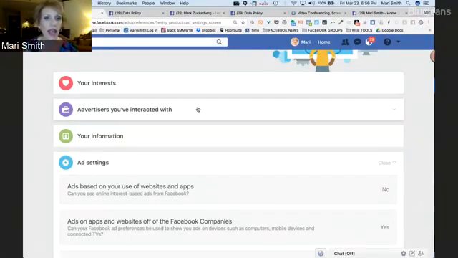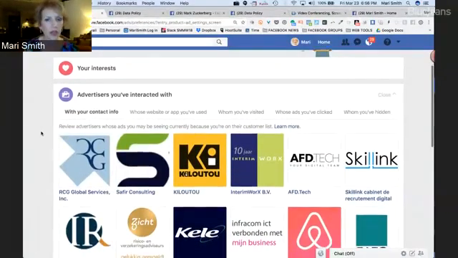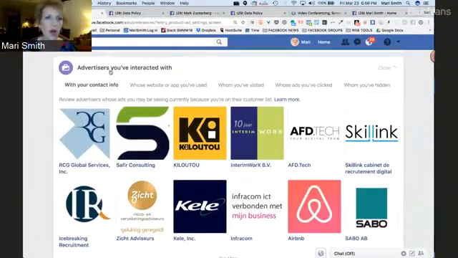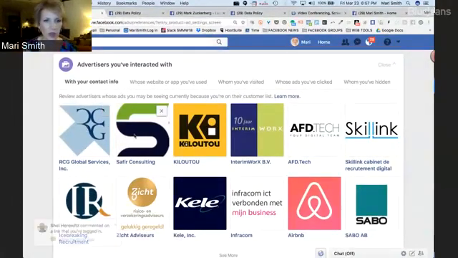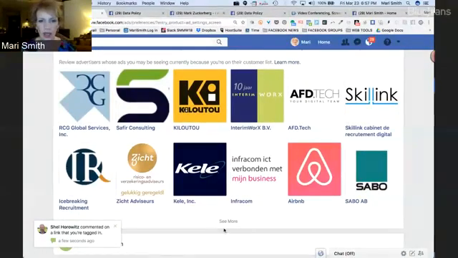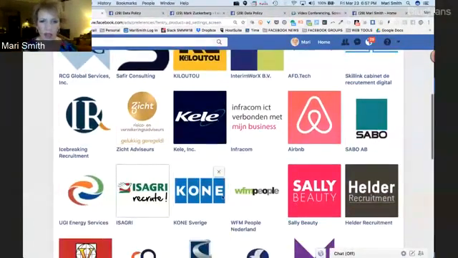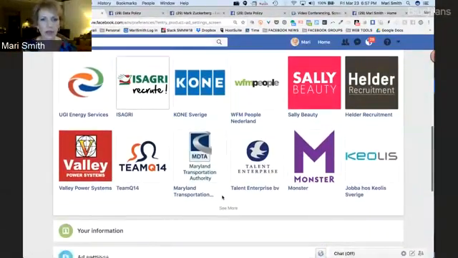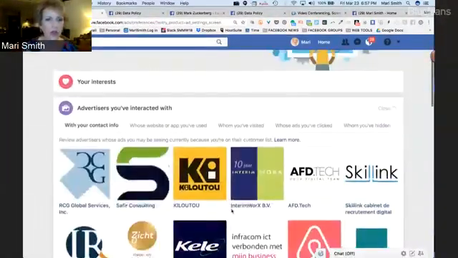Then the next level is advertisers you've interacted with. This part I do want you to pay close attention to, because it's going to show you all the advertisers you've interacted with that have your contact information. It even says right here, review advertisers whose ads you may be seeing currently because you're on their customer list. This one, even at a glance, I'm like, no way, I'm not a customer. I didn't subscribe to them. I know I didn't subscribe to that. Okay, Airbnb, yep, I'm an Airbnb customer. I have used them before. But so many are like, never even heard of them. Why would I be on these people's list? I don't know. So you just want to be aware of that, right?